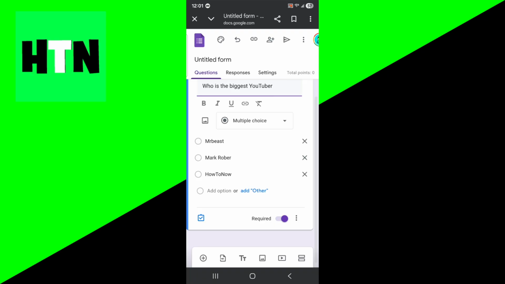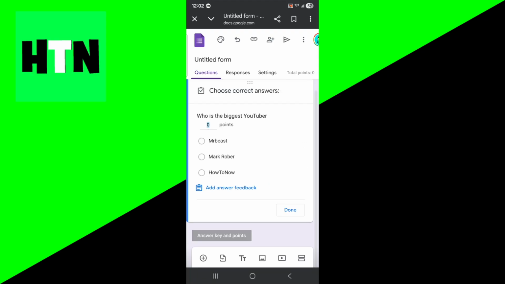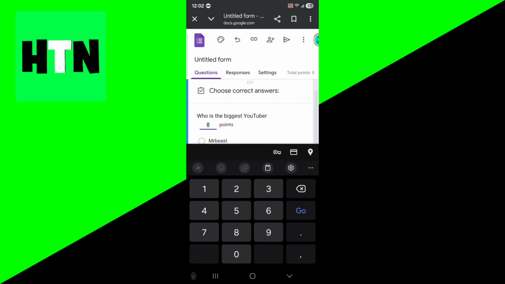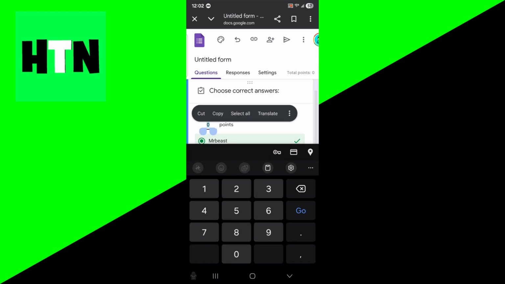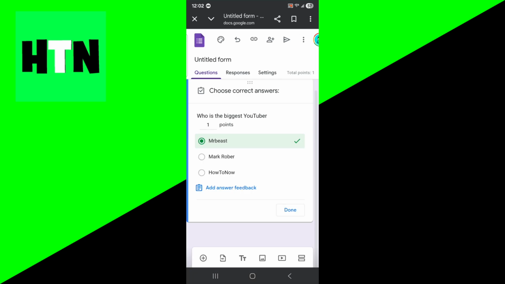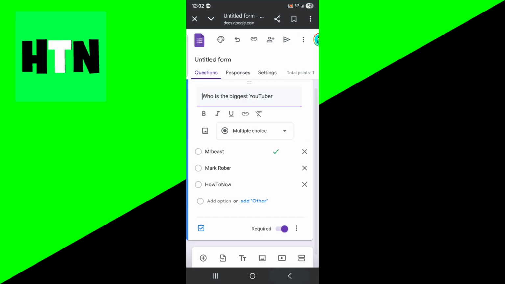And then if you're making it into a quiz, then you need to set a correct answer and a point value if the person gets it right. So select this checkered board icon with a check mark. Go ahead and press that. Then you can select the correct answer. Obviously, the correct answer is Mr. Beast. Then you can set the points to however much you want. So let's award 1 point for this. Then press done just like so.